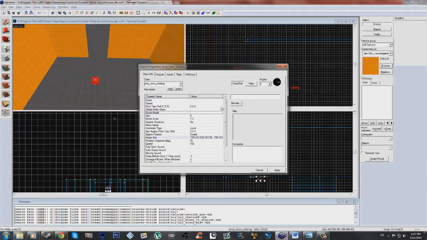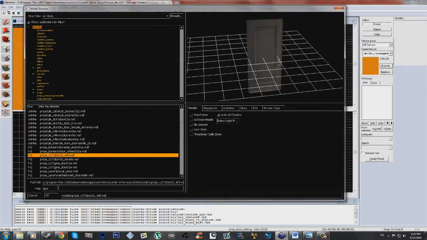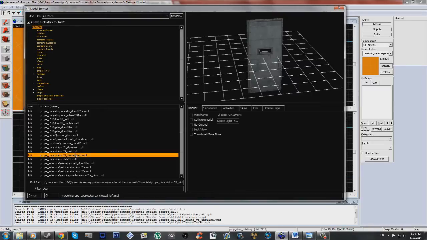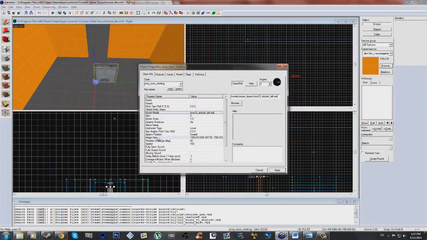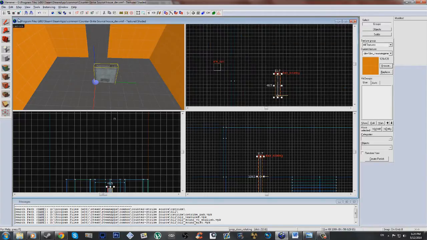And now if you click world model here, you can click browse, and then we can choose our model we want. Down here is the filter. If you just type in door, Source comes with a lot of door models you can choose from. It really doesn't matter. I'll just use this one. It's from Half-Life 2. Click apply, and there it is. It pops up in game. Let me just position it before I change any of its options.